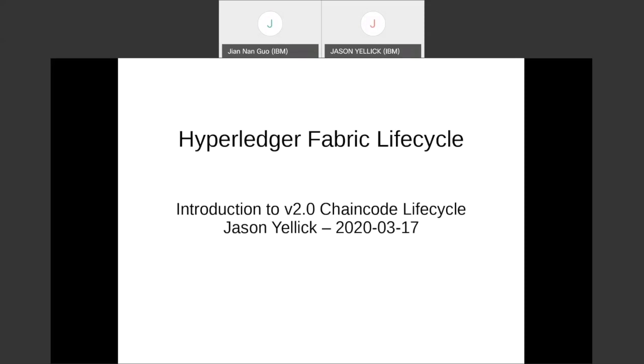My name is Jason Yellick, and I'd like to talk with you about the Hyperledger Fabric lifecycle today. In particular, the new distributed chaincode lifecycle introduced in version 2.0 of Hyperledger Fabric.